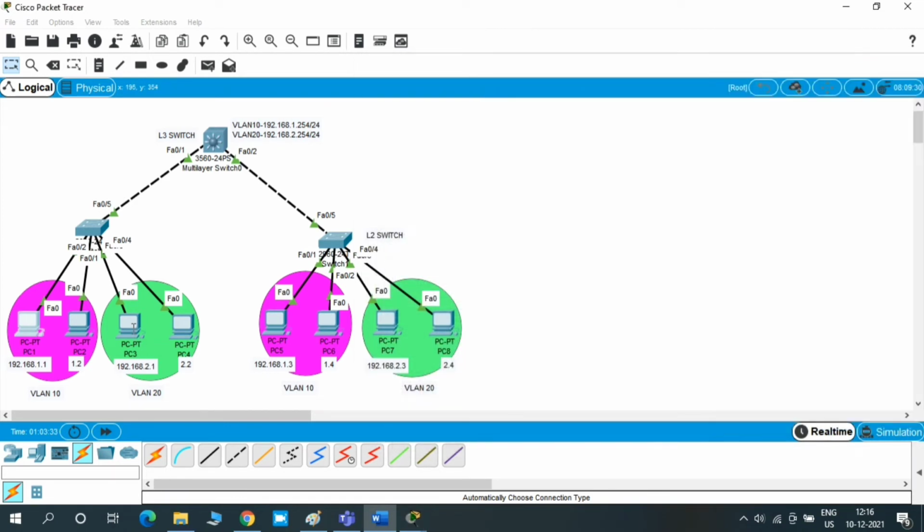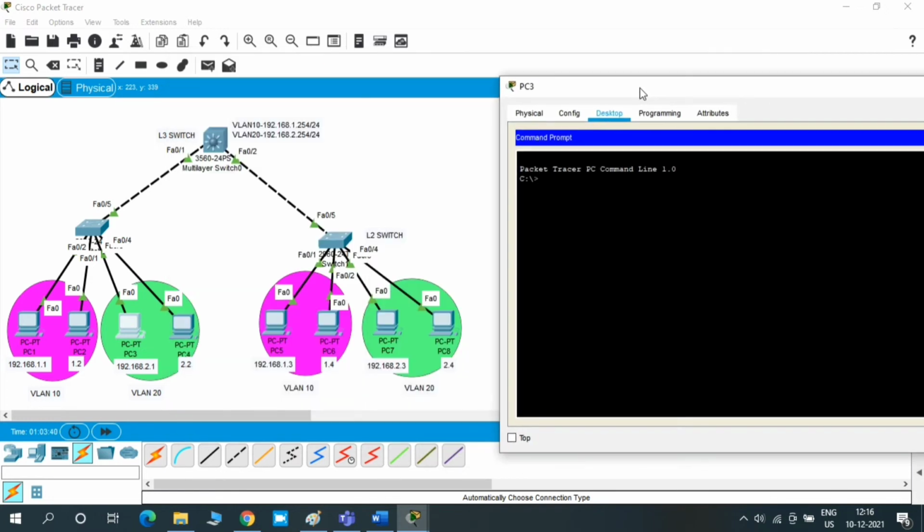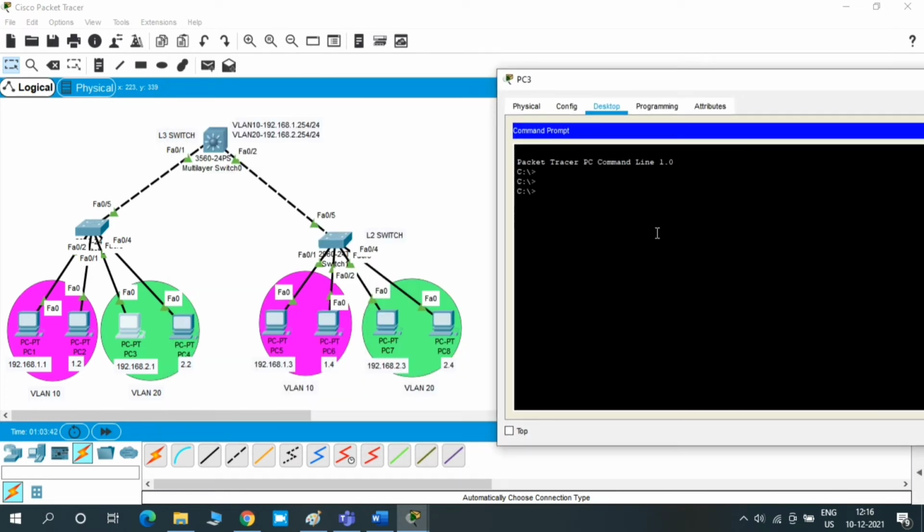Now we'll try to do task 2. PC3, which belongs to VLAN 20, should be reachable to PC7, which belongs to VLAN 20. So same VLAN. So PC7 in VLAN 20 should be reachable to PC3, or PC3 should be reachable to PC7.